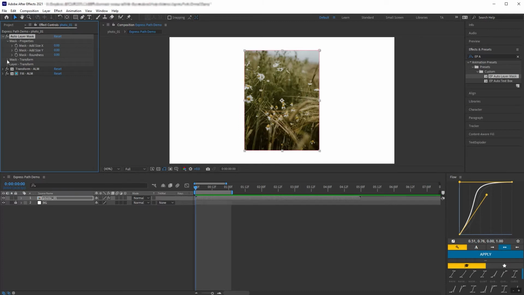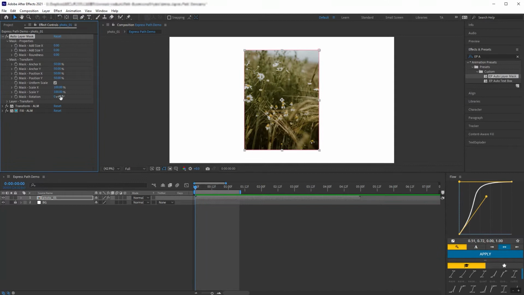The next group of parameters are the transforms for the mask. I'm going to start by showing the rotation of the mask, because this clearly shows that the mask is rotating around the center, and that's indicating that the anchor point is at the center of the mask. And you can see that is reflected here in the anchor X and Y sliders.